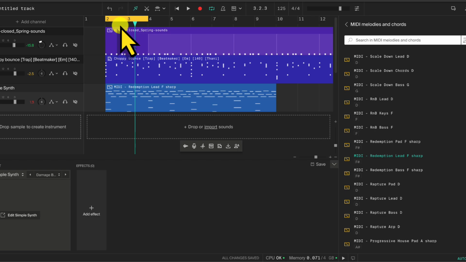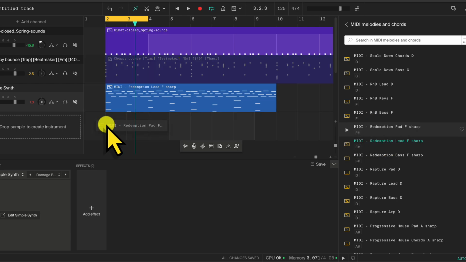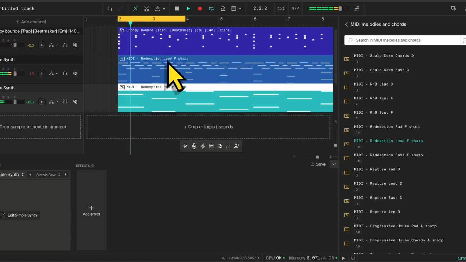Now we have to find some chords to accompany this basic melody. So we're going to go down here to Redemption Pad, and let's drag that in. So I liked it a lot, but again, the sound is not that great.